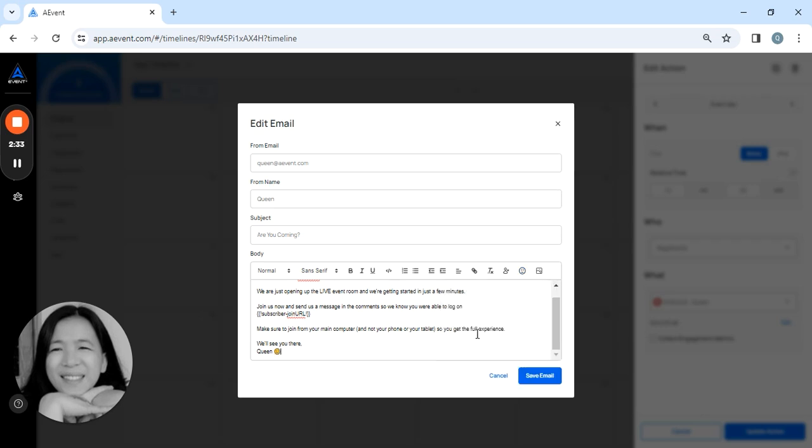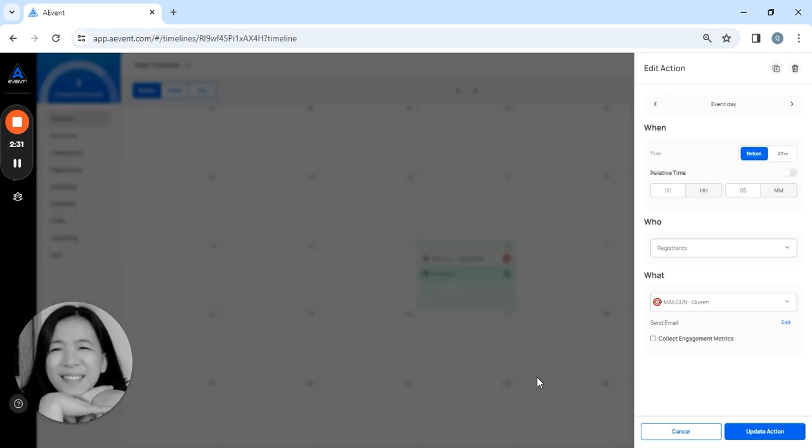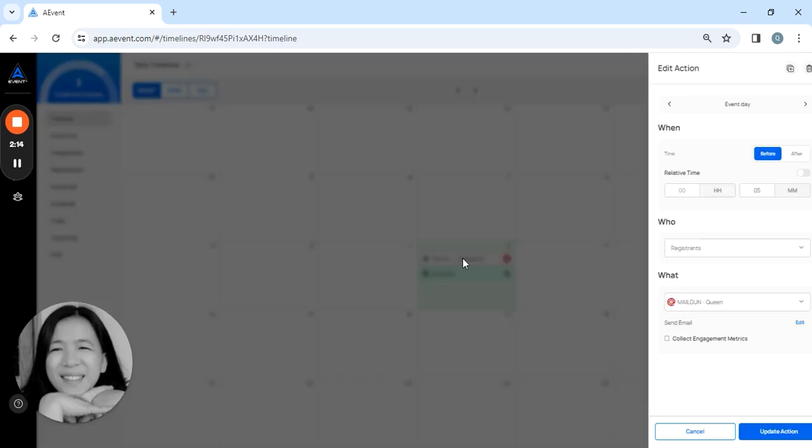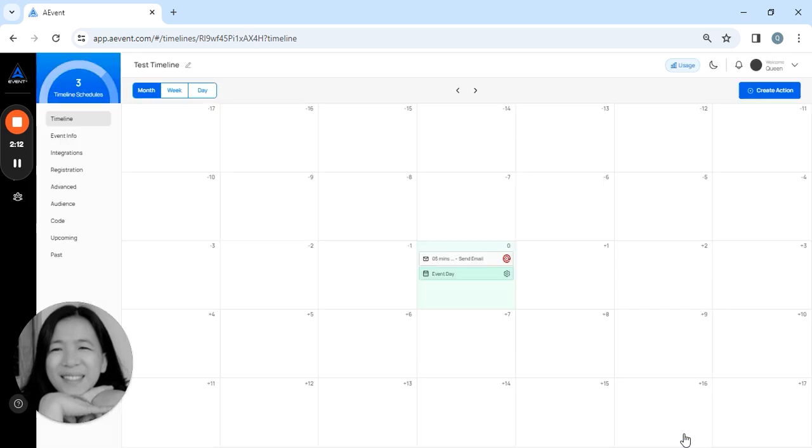Once you're satisfied, just click on Save Email. And then don't forget to click on Save at the bottom. So in this case, it's showing Update Action because I prepared the email in advance. So in this case, I'll be clicking on Update Action. And as you can see, you'll see that this is the action I created.